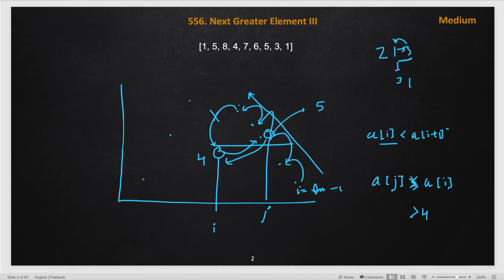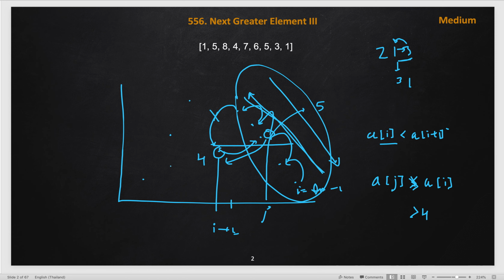Now once we got that, we need to make all the rest as small as possible. As we find this is all increasing from the end, we just reverse all the numbers and make it decreasing starting from this index i plus 1. So this is the i plus 1 index. So that is how we will solve this.